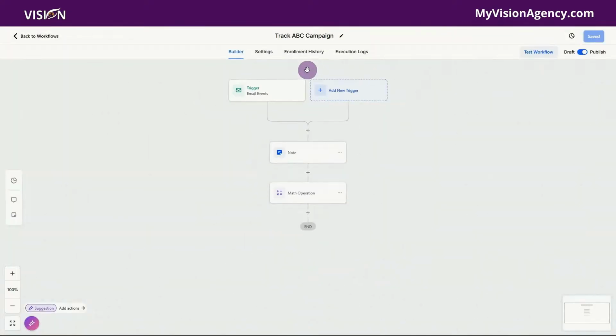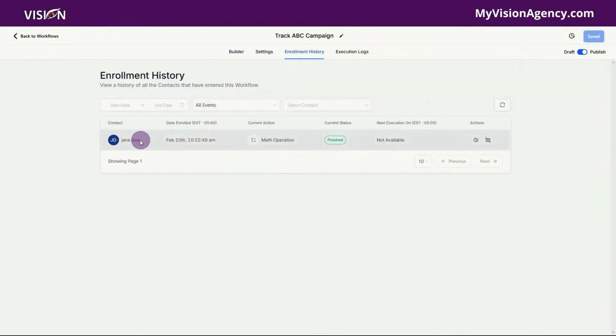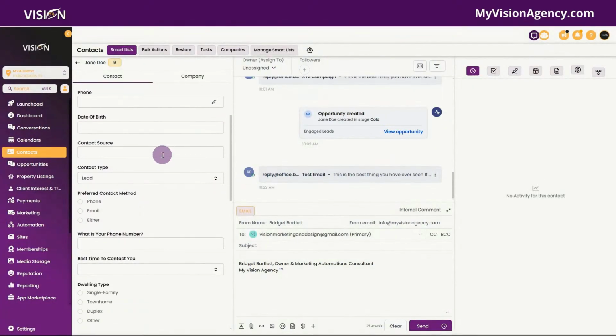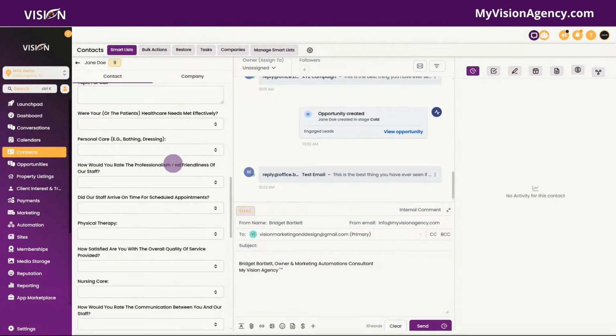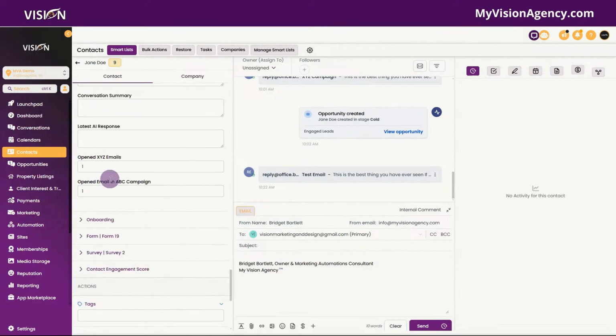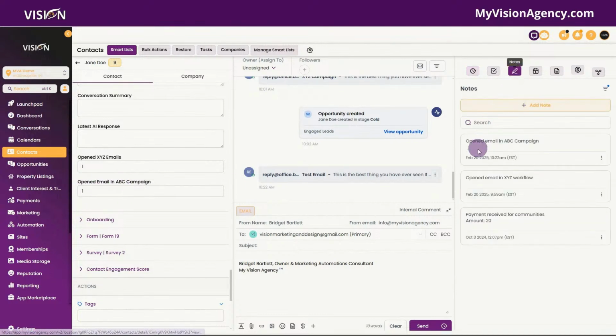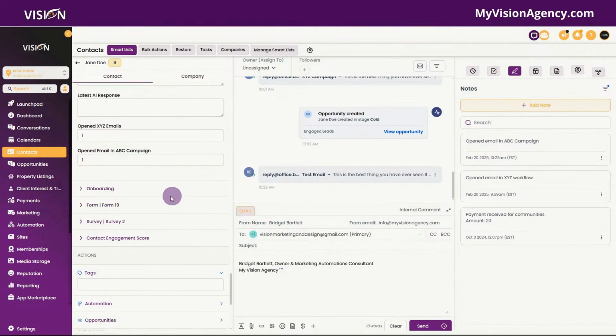So now we need to check the next automation. Track ABC campaign. You can see one person has gone through. If we check the enrollment history, you'll see Jane Doe, math operation is finished. Now, if we go into Jane Doe's profile, you'll see if we scroll down to additional info, and now you see opened email in ABC campaign, we've added a 1. And if we go to the notes section here, you'll see opened email in ABC campaign here. So that's how easy it is to not only track your engagement, but also track the engagement of specific campaigns that you have created to help you in the sales process when you are talking to your customer.